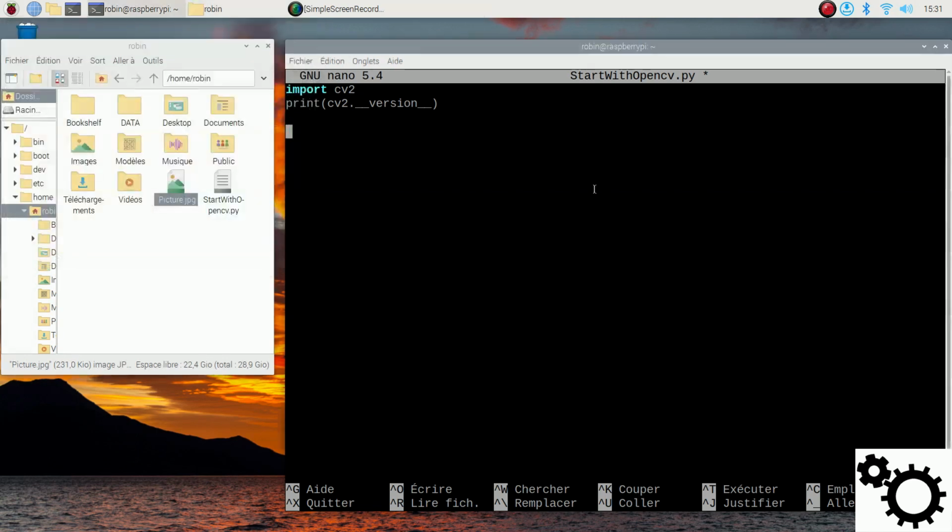So we can write here image, which is equal to cv2.imread. And you have to write the name of the picture. So picture.jpg. Okay. And we will print the dimensions. So we can write print dimensions, and you can write image.shape. So you will have the shape of the picture.